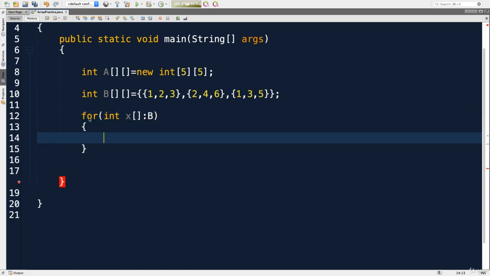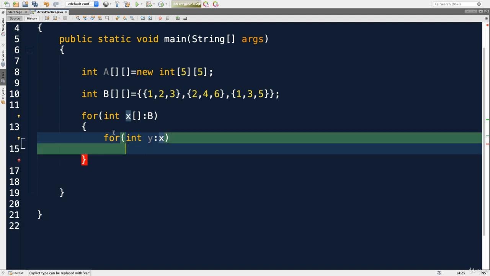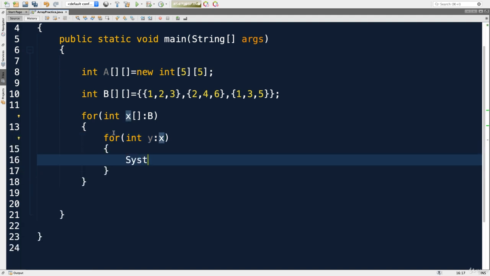So the first one is for row. Row means one dimension, so I have to give this reference. Then for elements, columns. Columns means they will have elements, so I have to take it from x. Then print. Y will contain the element, so I am printing Y.